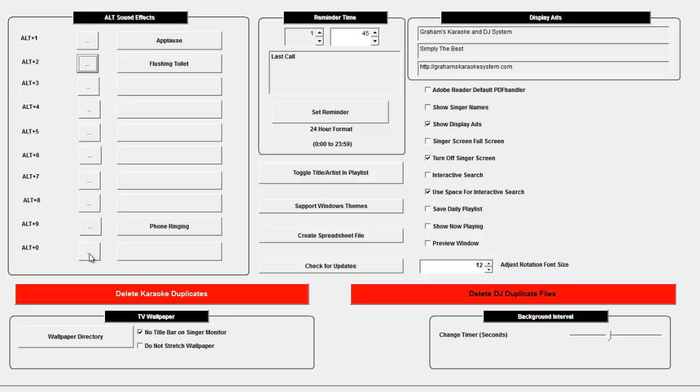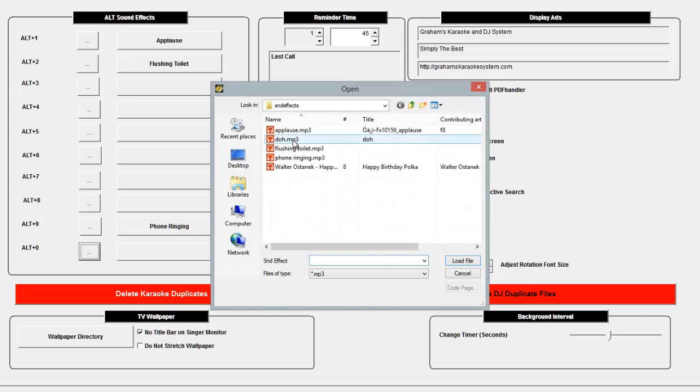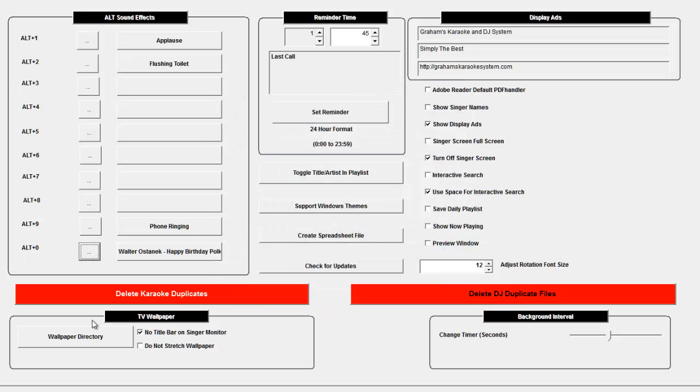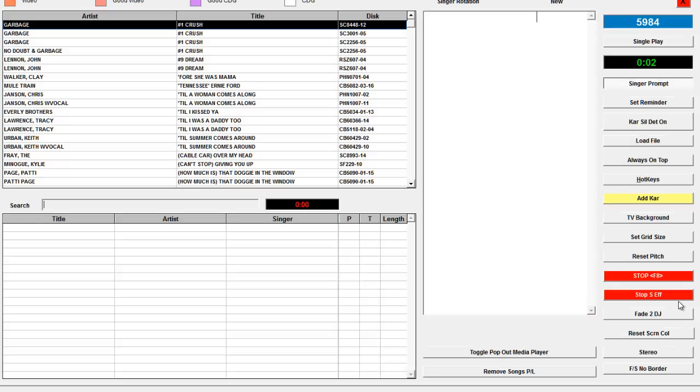Somebody's got a birthday, you just want to play a whole song, so we can set up Alt 0 to play happy birthday.